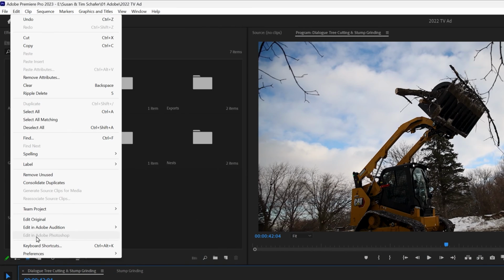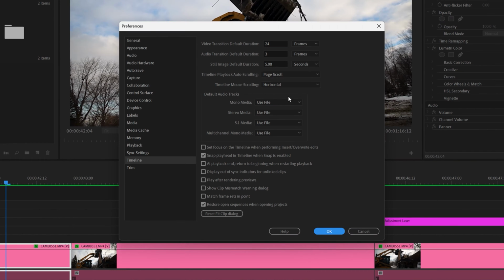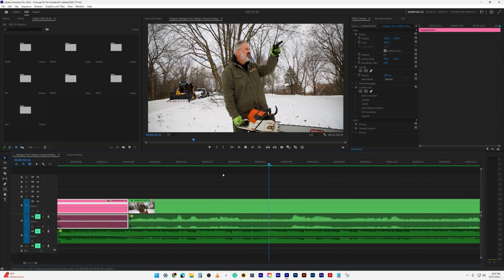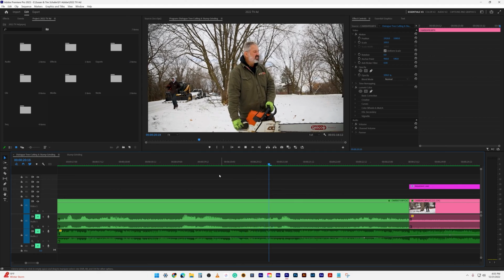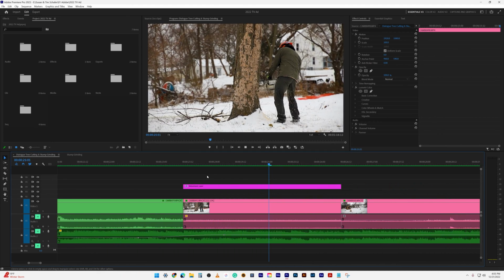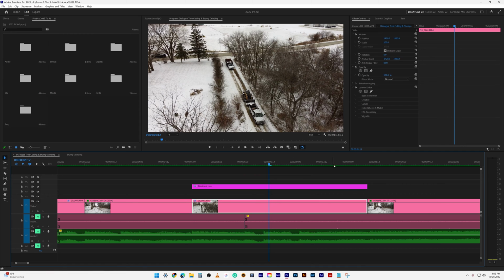All right, let's go ahead and switch that over to smooth scroll. As you can see, it just scrolls with you as your timeline is playing through. And there's one other selection here, and that is no scroll, and it does exactly what you think it does.